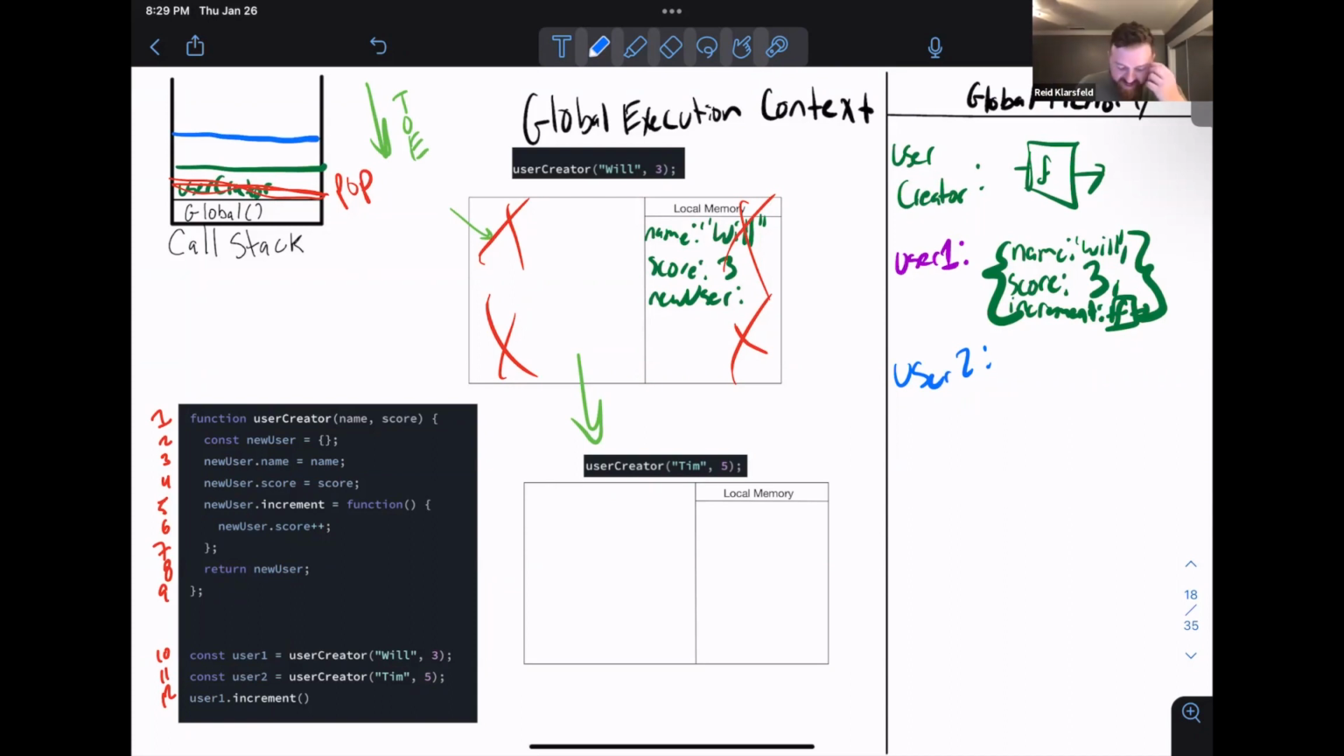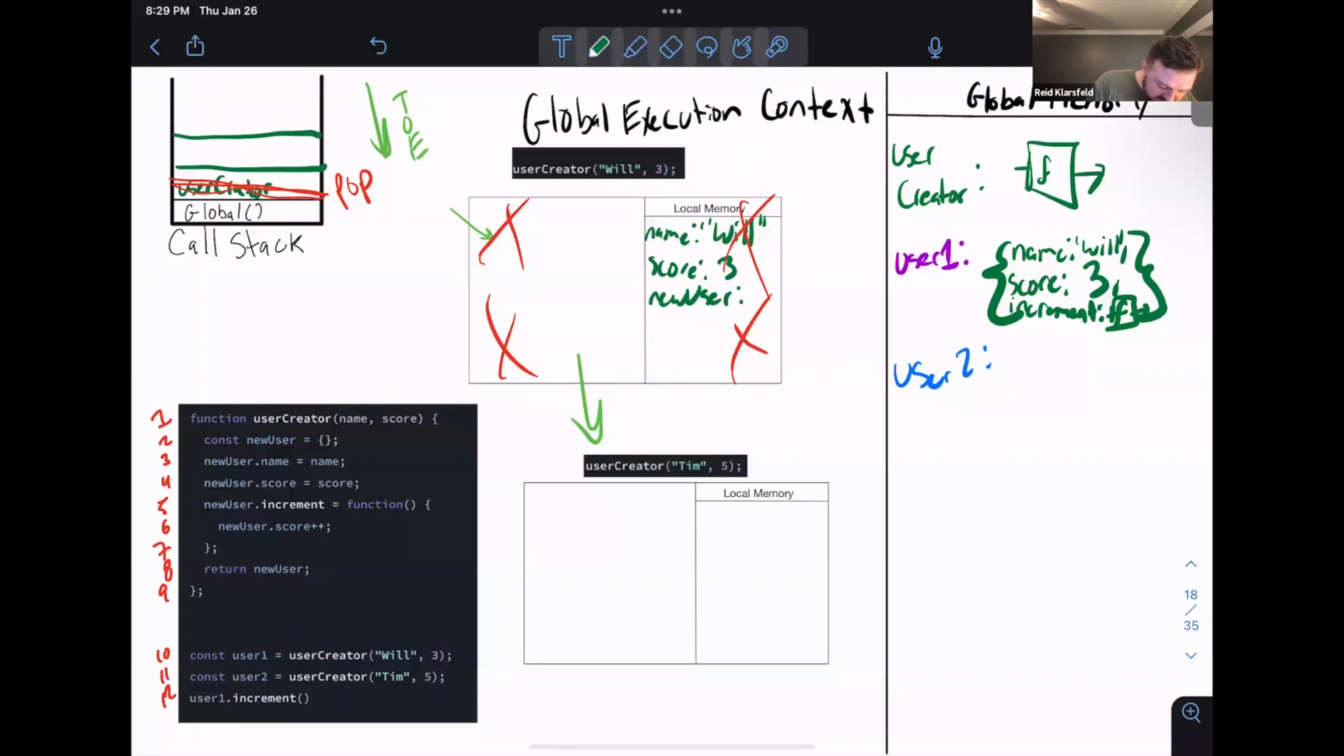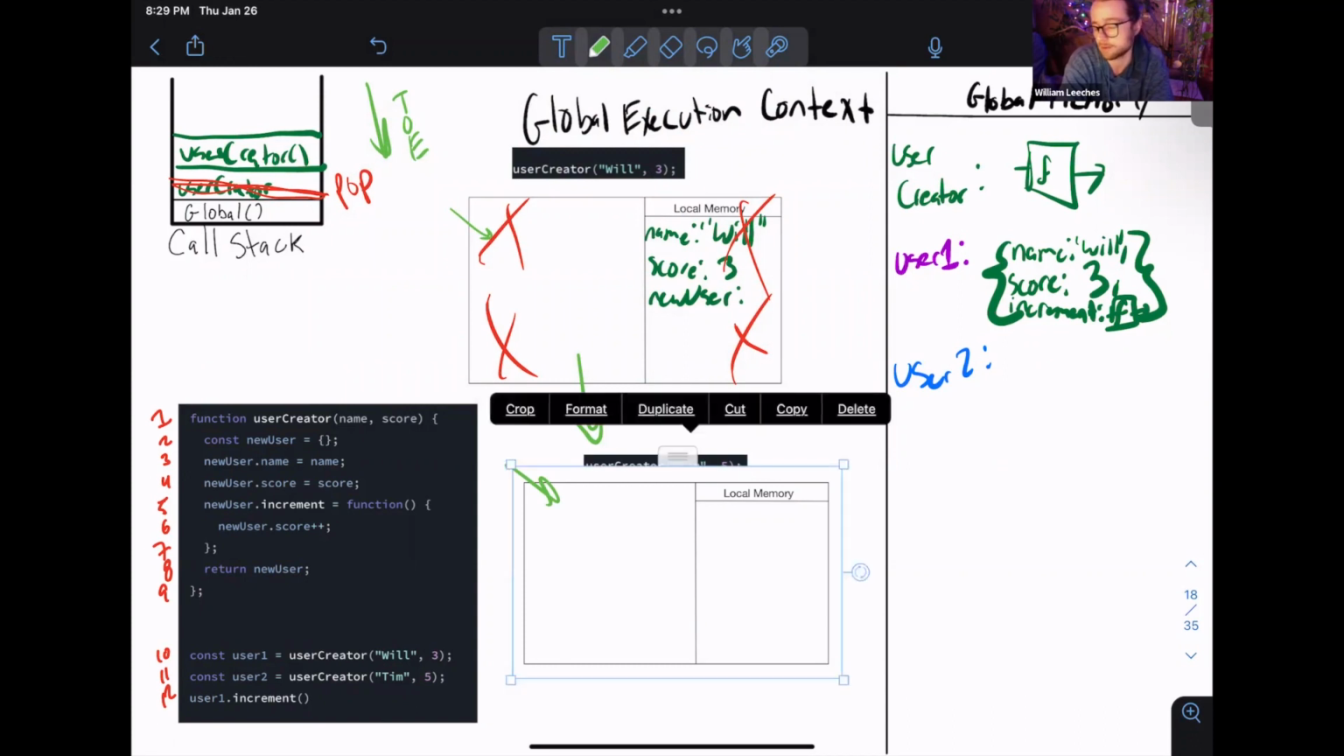So we're going to push user creator back on. Actually, I'm going to go back to the color we had. Just so it's very clear, we're pushing user creator back on. Okay, which means, right, our thread enters this local execution context. Now, where you were, right, what do we do next? Okay, we're going to pass in our arguments, the string Tim and the int 5.